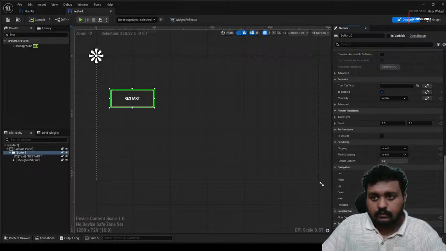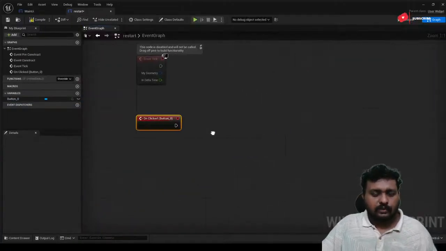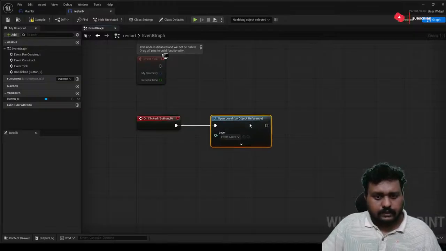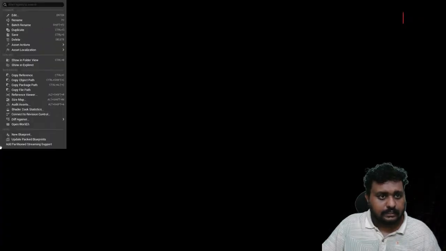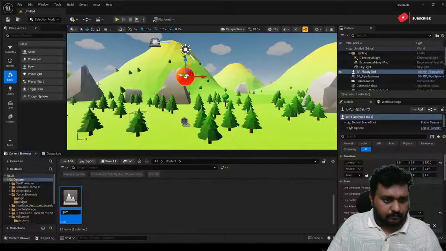And now what we should do is we should have an option for restarting. So once it's clicked, what we can do is we can actually create open level by object reference, and in this particular thing I'm putting it as untitled. I'm gonna rename it and let's type game level main.